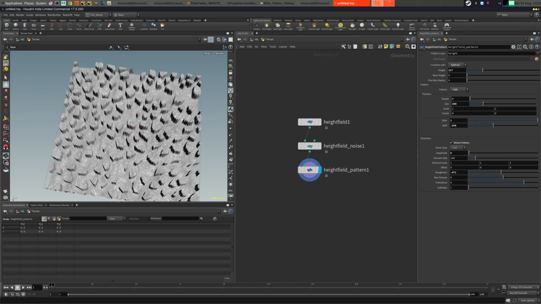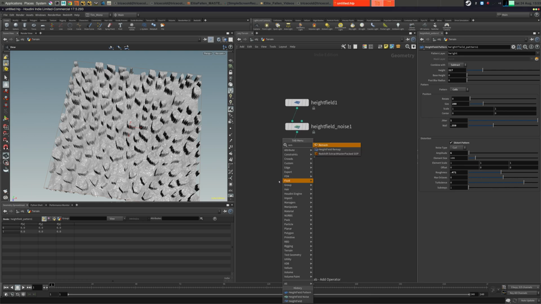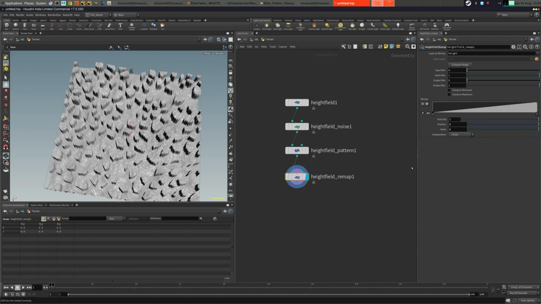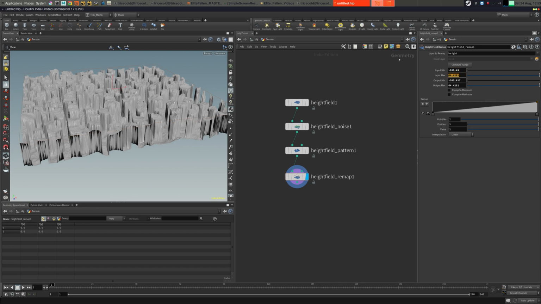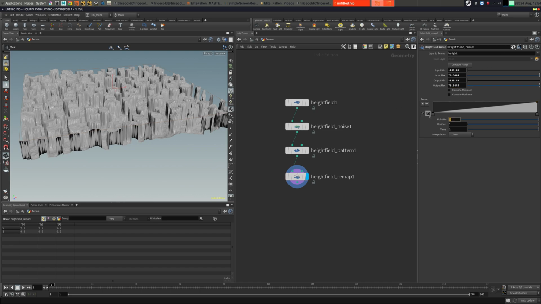All right, cool. Next node is height field remap. Let's plug it in. So just go compute range. And then I just change the values. So I'm going to put a side view so you can see what it does. We're first going to feed in some numbers and then, using the curve under it, manipulate RGB. Minus 189.49, 78.5444, minus 189.49, and 78.5444.